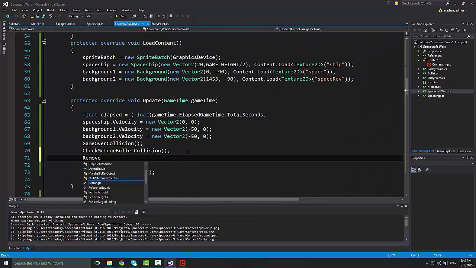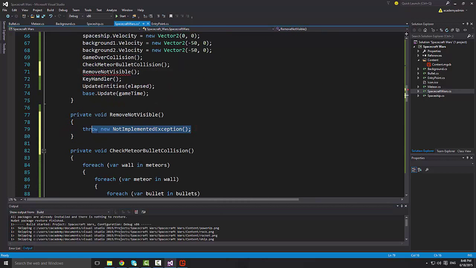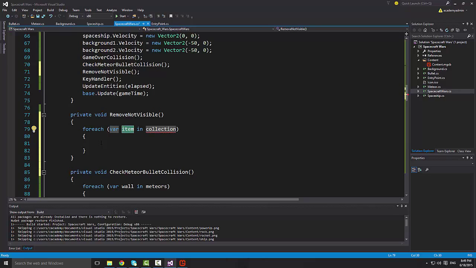So remove, I don't know, dead bullets or whatever. Okay, remove dead bullets. Remove not visible is good. Not visible. Okay, so are we going to handle all of them here? Yeah, why not. We are going to do the quality code later anyway. So, remove not visible.